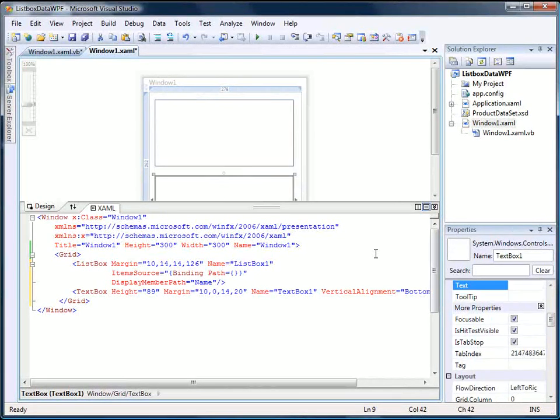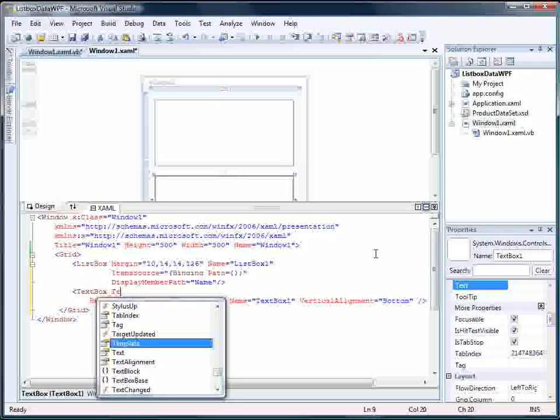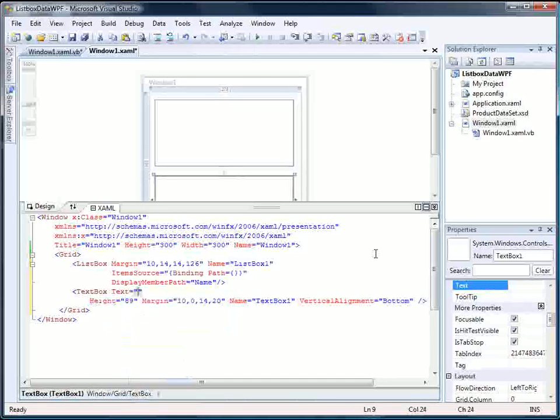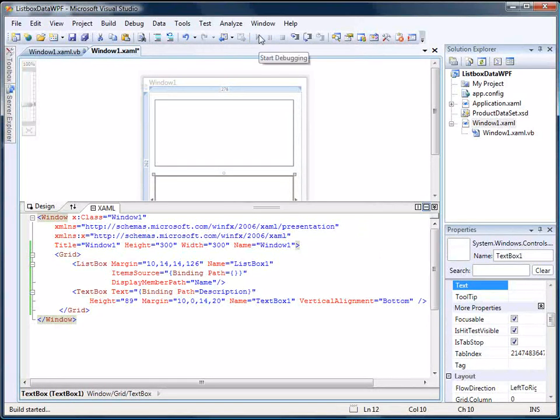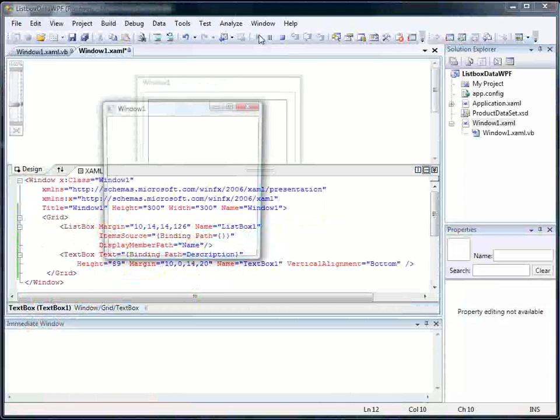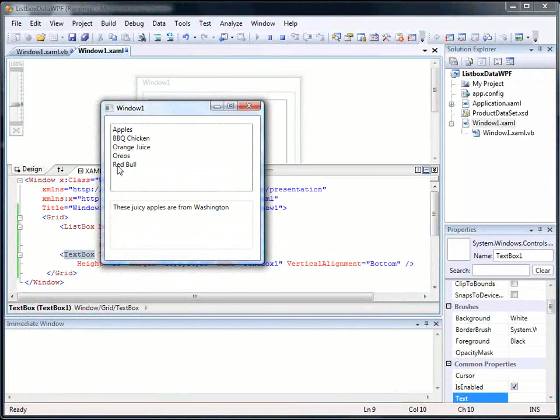Now we can go ahead and set the text box property as well. The text box property we want to set is Text, but we want to bind this as well to the column called Description on our product. So the syntax for that is very similar to before: Binding Path equal to Description. Okay, so let's go ahead and run this and see what it looks like.